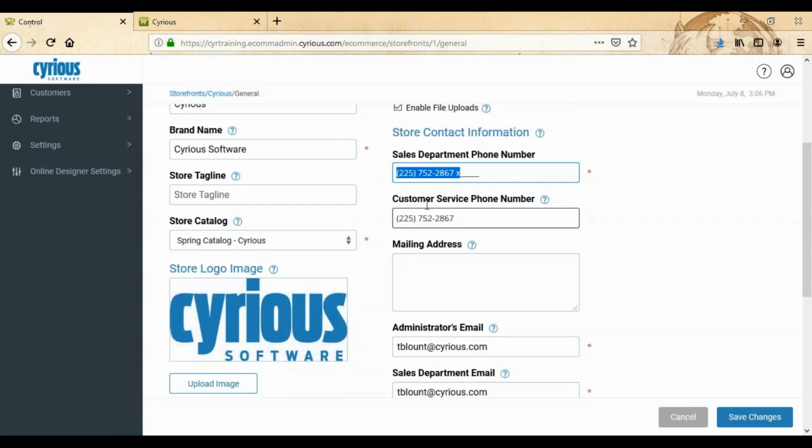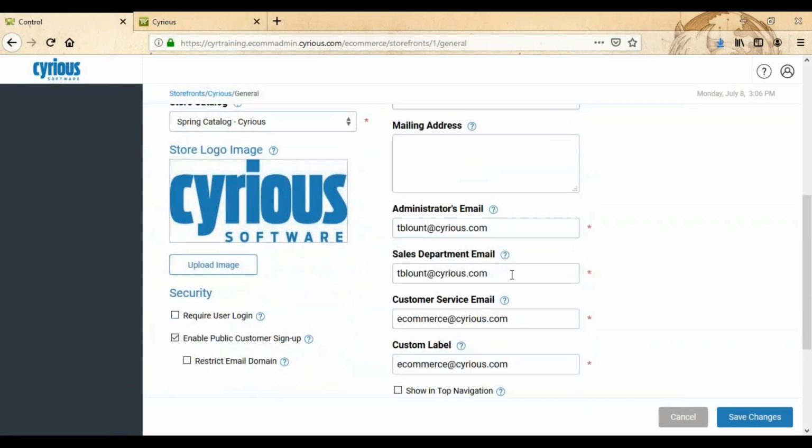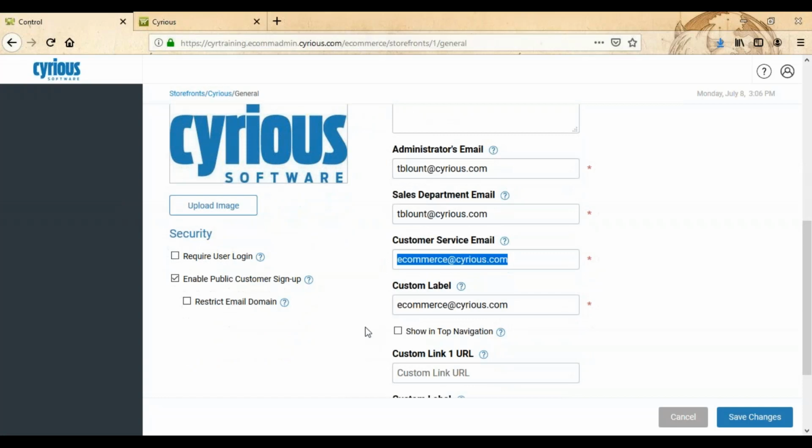The customer service phone number will display on the website, but the sales department email will get an email every time an order is placed on the storefront. Whatever email address is in the sales department email will get a copy of that email. Your customer service email, again, is available on the storefront, so the customer would see it if they're having any issues. That would be who they would reach out to for that option.